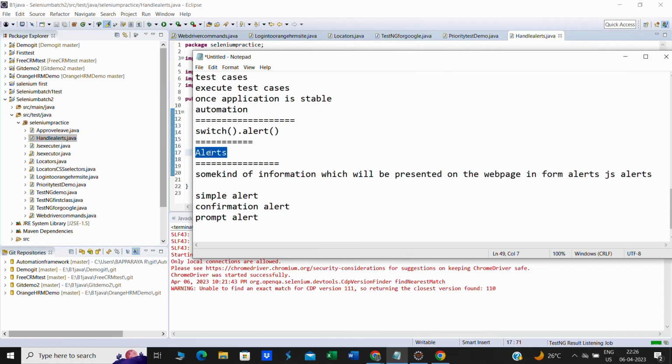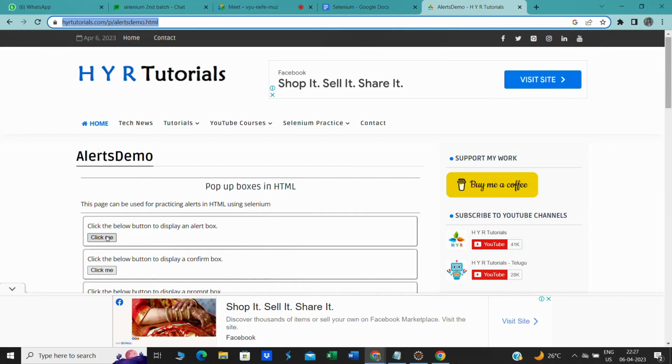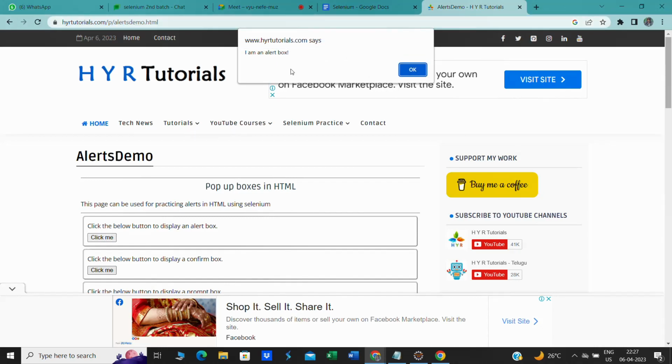Now we will get into alerts. Alerts are some kind of information sent by the web browser, which it shows to the user. There are three kinds of alerts: the simple alert, the confirmation alert, and the prompt alert. In the case of a simple alert, if we directly click on this, it will show one message. Here it is showing one text to the user, and we are providing one OK button.